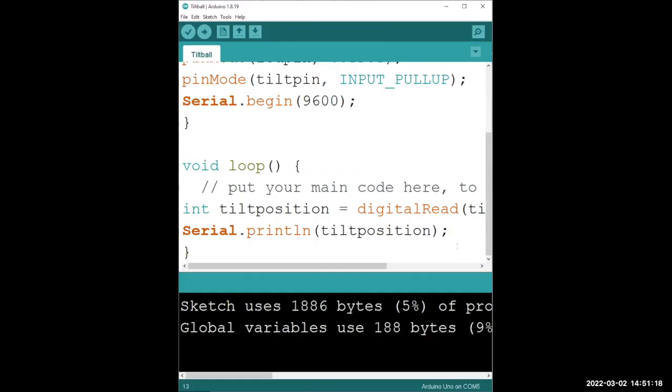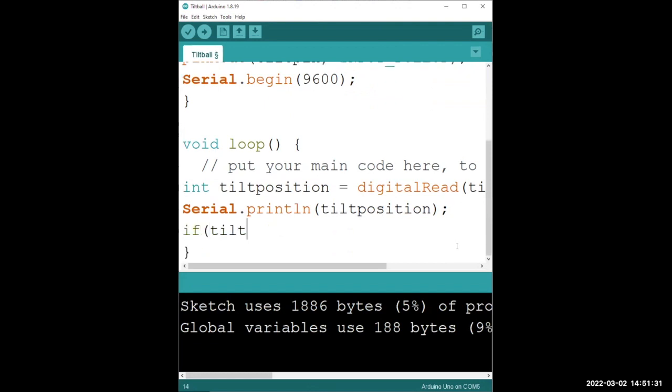For this project, we want to turn the LED on when the tilt ball switch is tilted and keep the LED off when it's not tilted. So we'll write an if-else statement to do that.